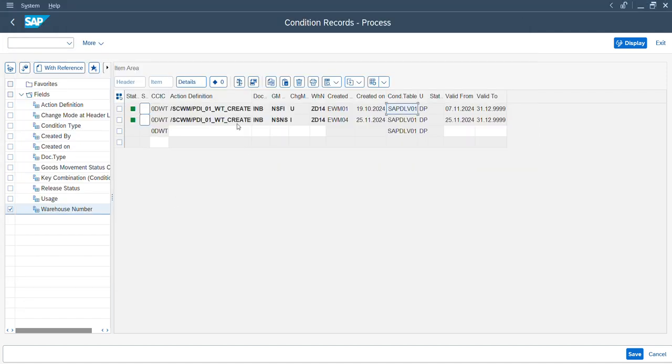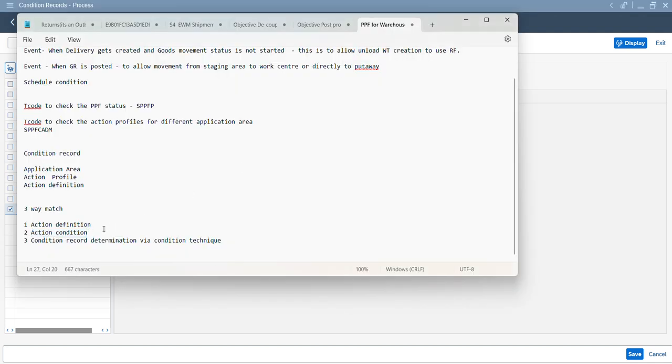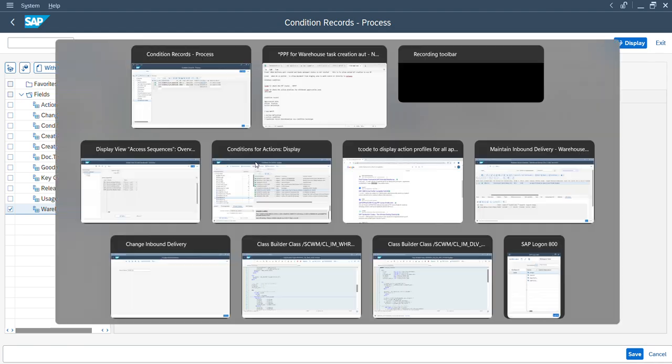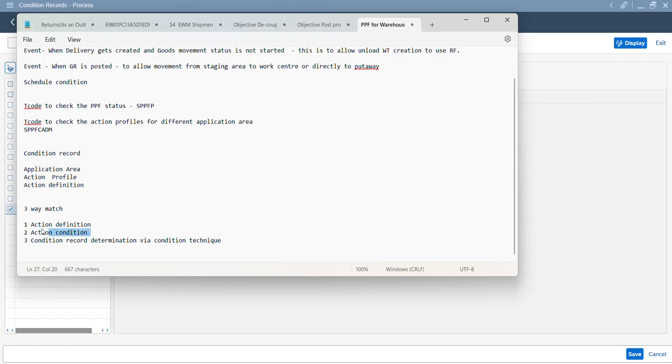So one thing is this selection criteria, right? Even if you have maintained the record, but the condition, or the schedule condition, you have mentioned is not met, it will not be processed, or it won't even appear in the delivery. So just by maintaining the condition record, it won't work. Which means there is a lot of dependency on the action definition, action condition.